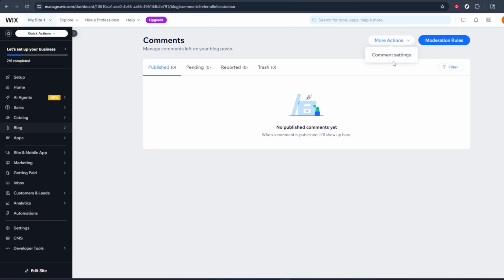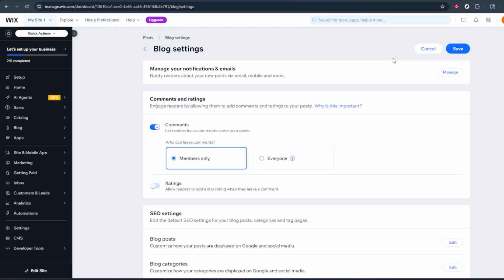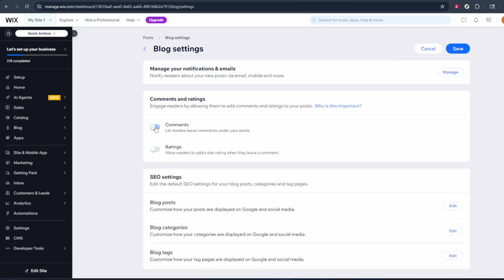This is where you can control what your visitors are able to do when they interact with your posts, such as whether comments are allowed, how they are displayed, and importantly for this video, whether ratings are available. Once the comment settings page opens, take a moment to look through the options so you know what's there. Now, find the setting labeled Ratings. You'll see a toggle next to it.